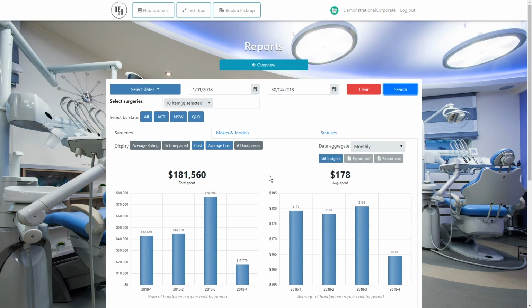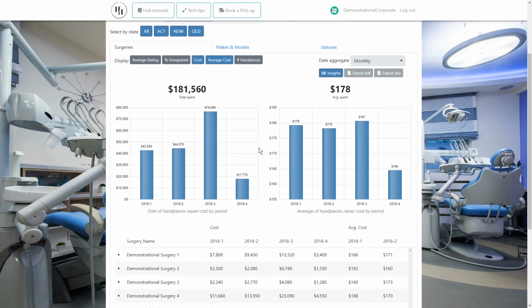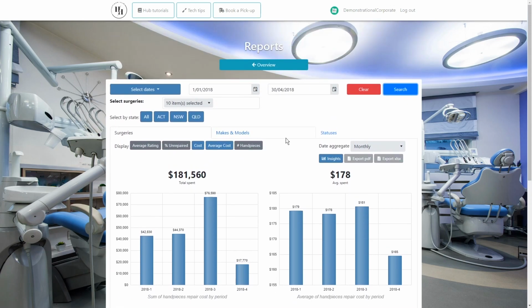You can see that the value insights changed. It's now around $180,000 total spent and $178 average cost, but the charts remain the same.